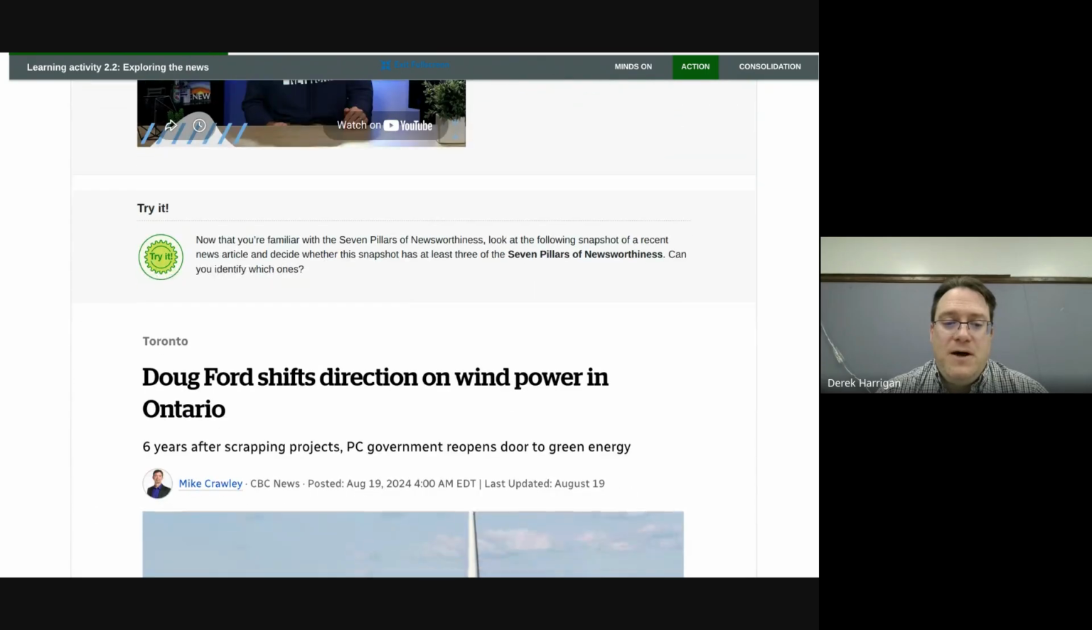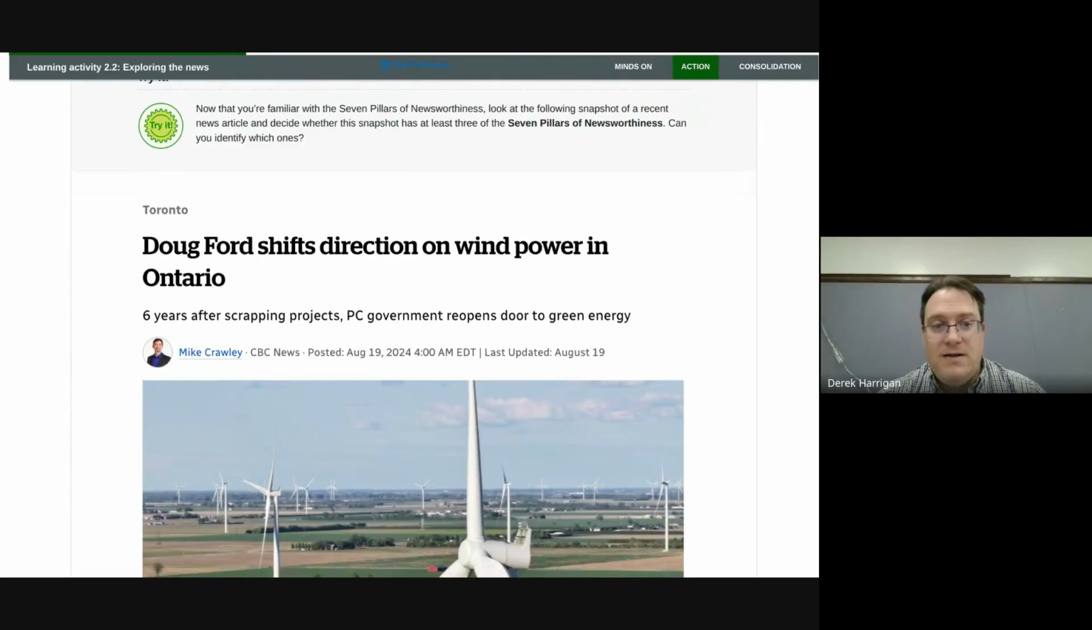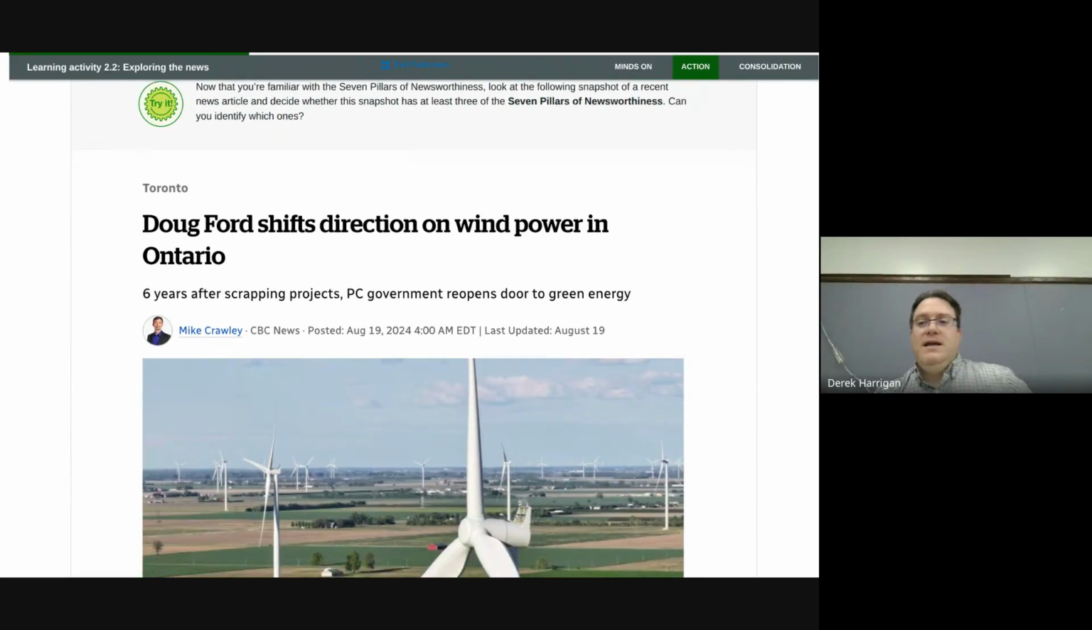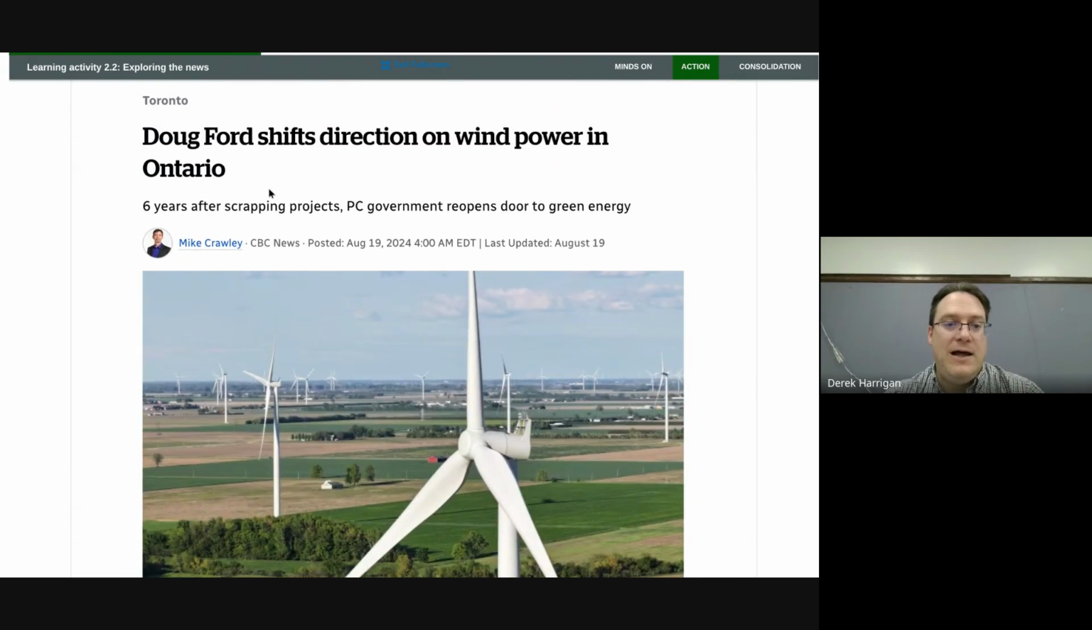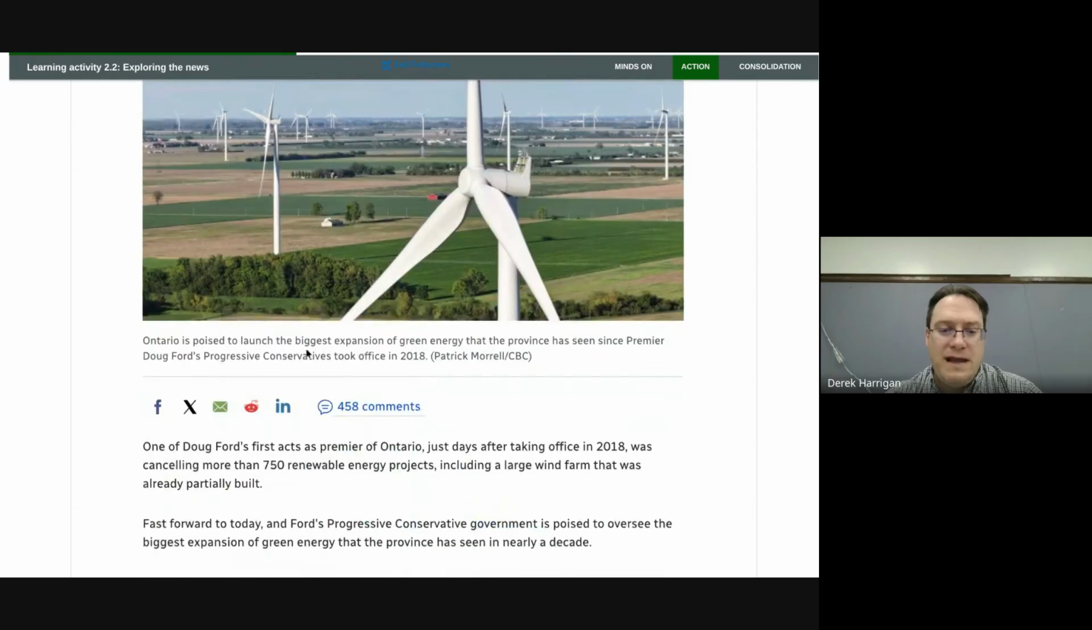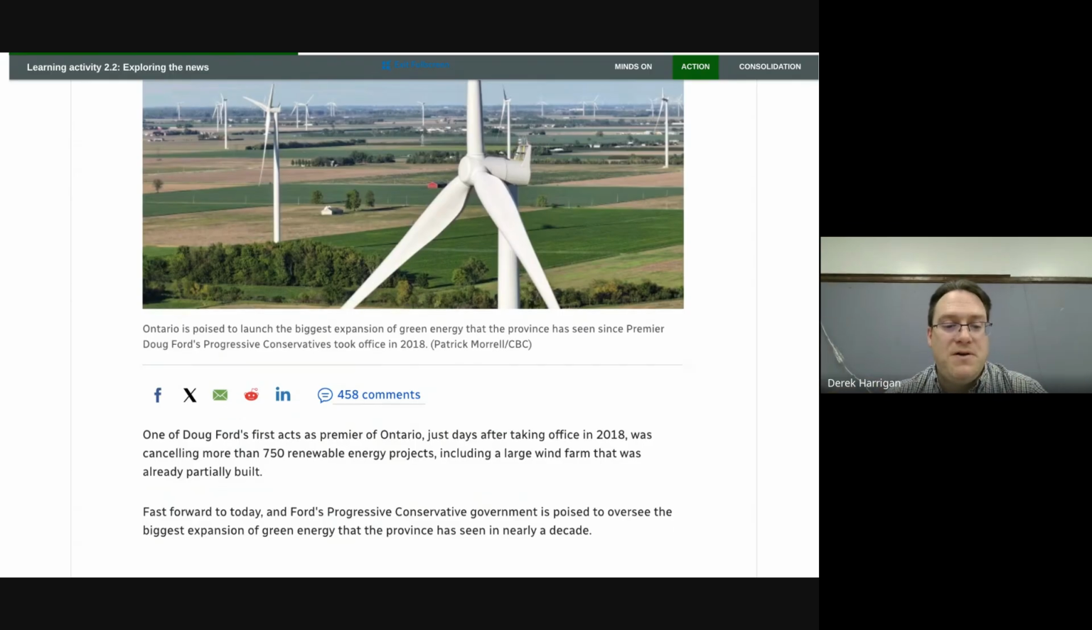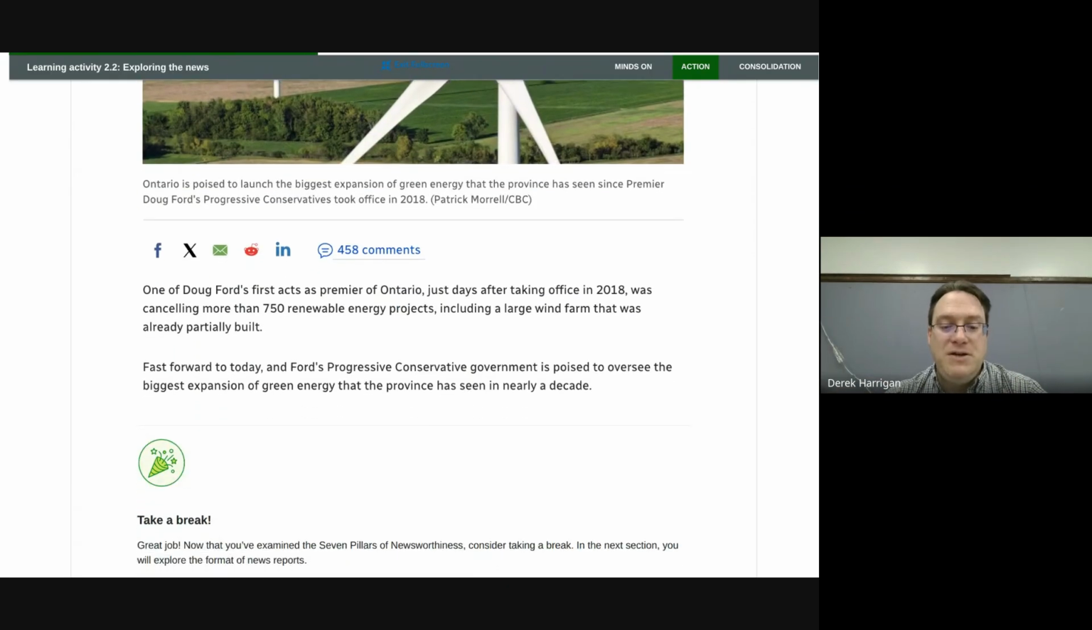If we continue on, we're going to have an example of a news article. And this one is about Doug Ford, the Premier of Ontario, and a decision he made regarding wind power in Ontario. So you can take a look. They're going to talk about the different parts: the headline, the byline, the date, the photo, the caption, the lead paragraph, all of the different parts that make up this news article. They're going to try to explain that to you in this activity.